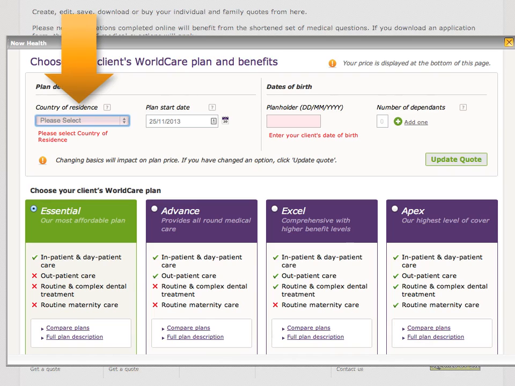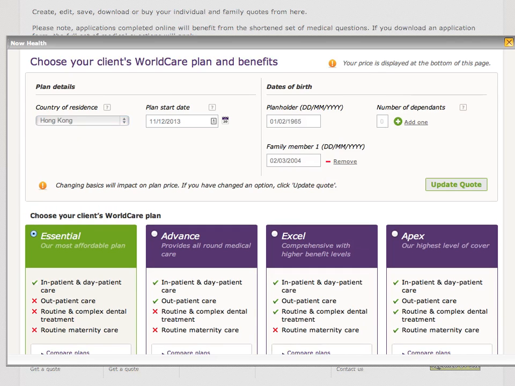Select their country of residence, when the plan is due to start. You can choose a date up to 60 days in the future. The plan holder's date of birth, and if they have any, the dates of birth of the dependents to be included, and click on the Update Quote button to refresh the page.